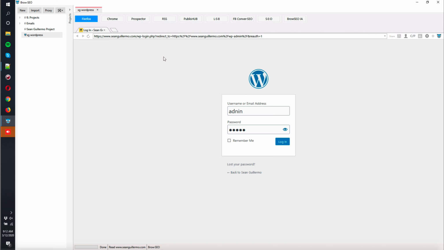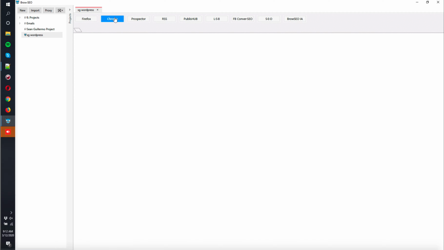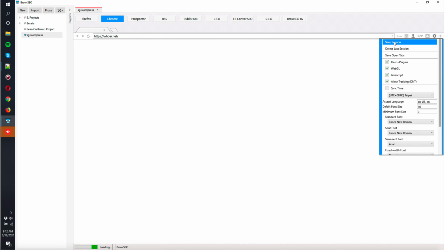So for other users who use the new version of Firefox, there is a native Firefox, so it's different from what I'm using right now. But you could do the same thing on Chrome for the latest versions. You could save sessions here. You could just go here and save session.